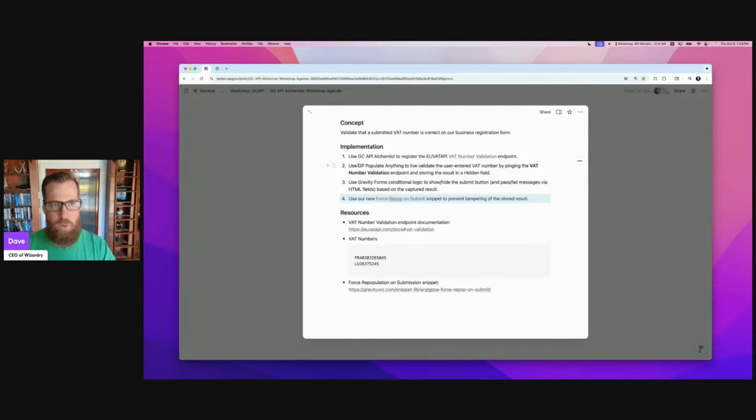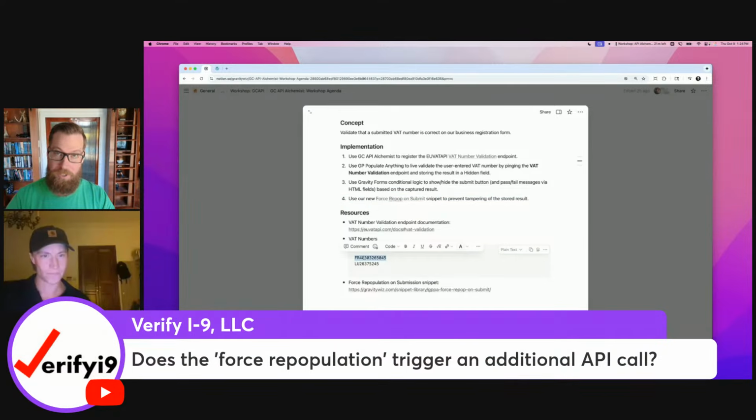And just a heads up, we will make this page available publicly, so you can come in here and get access to all the resources that we've captured here, including our fake VAT numbers, or they're actually real VAT numbers, our real sample VAT numbers, but great for testing. We actually do have one more.